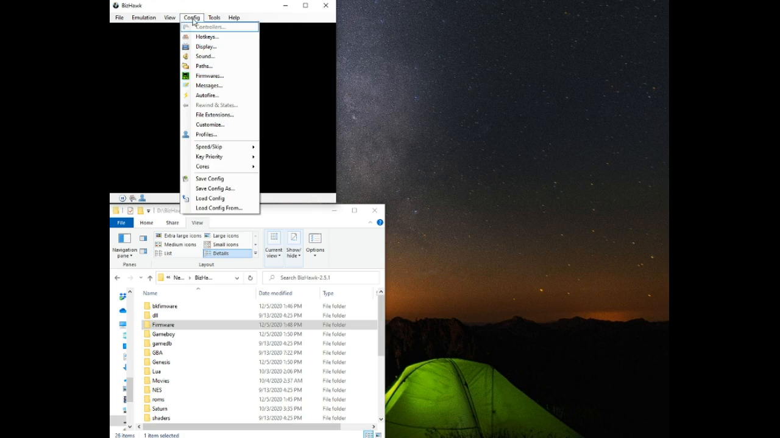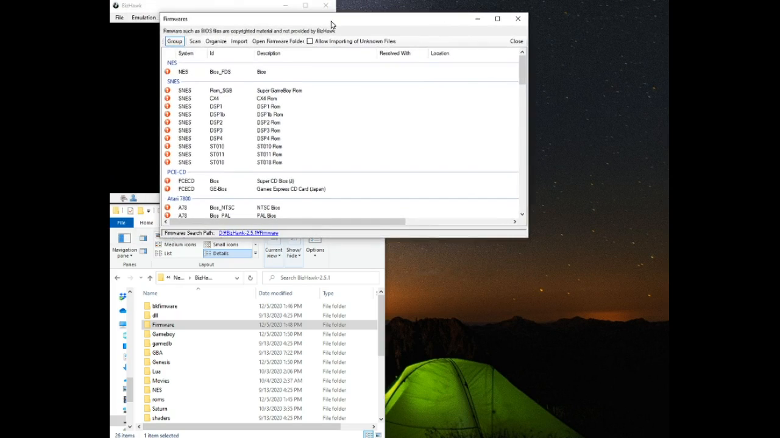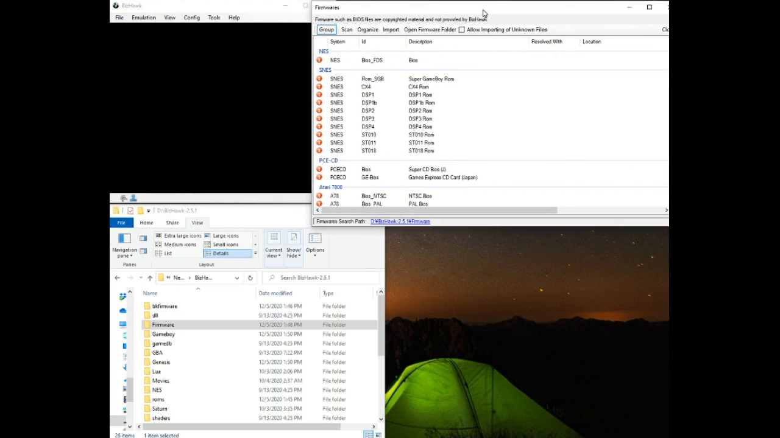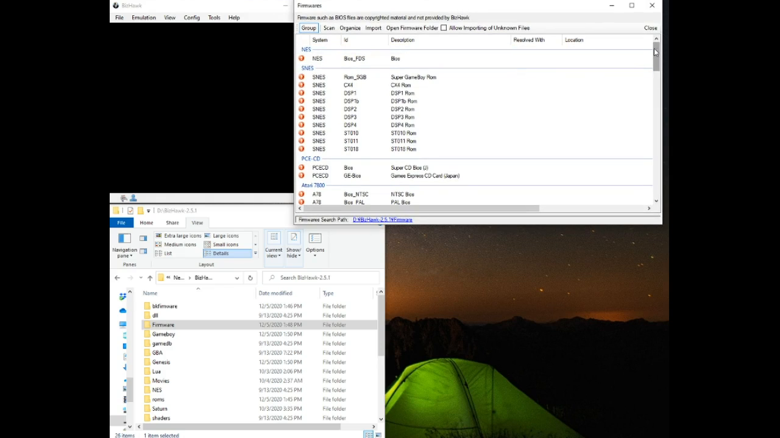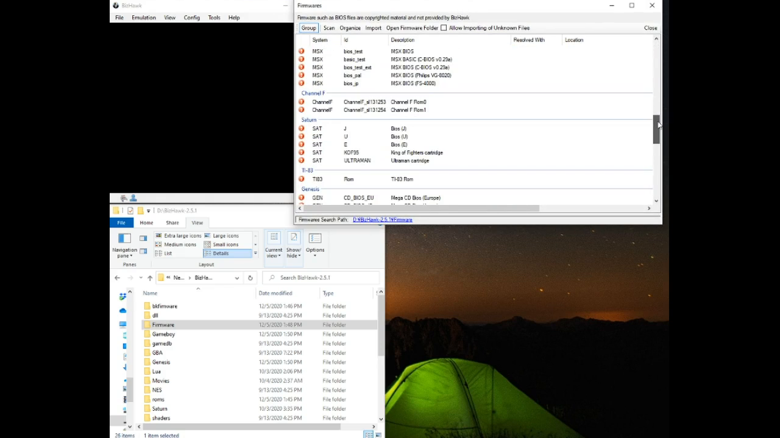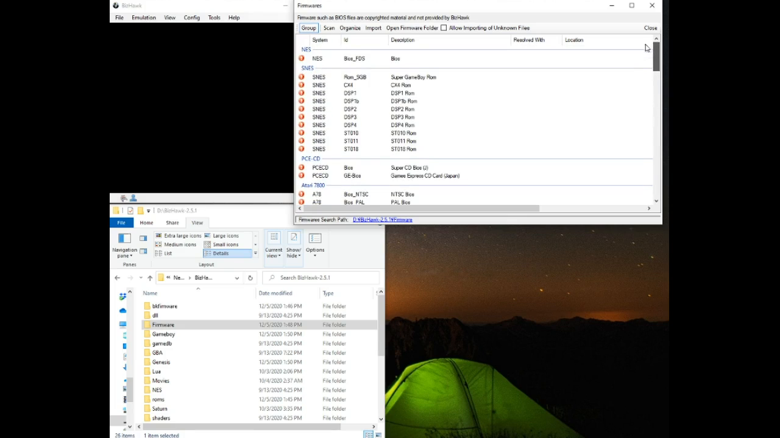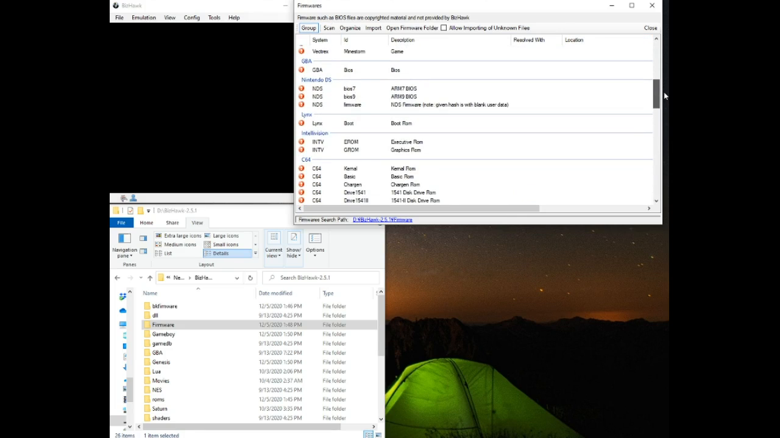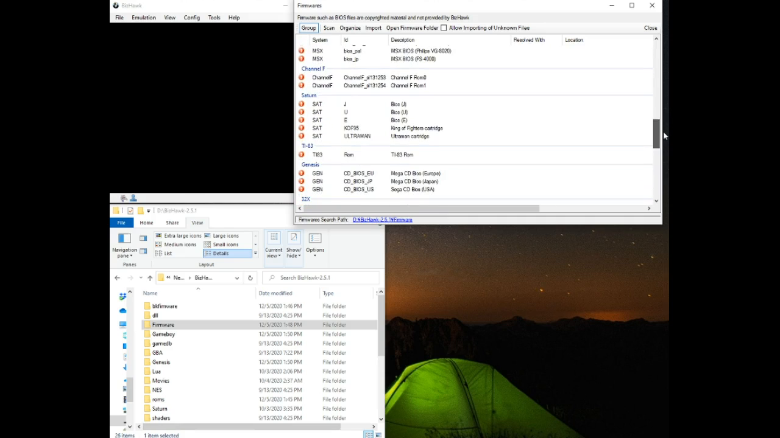And if you go to config and firmware, it will pop up with a window here that can show you what BIOS you may need. Like, for instance, if you want to run Saturn, you're going to need to find the Saturn BIOS.